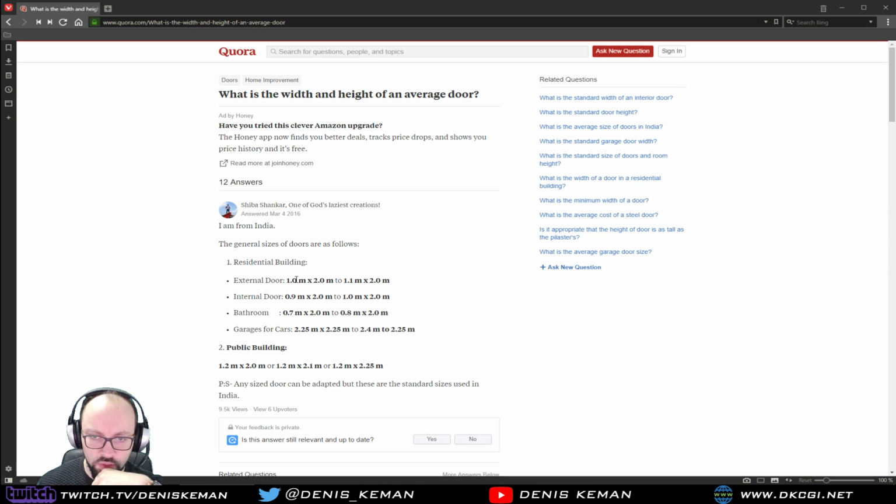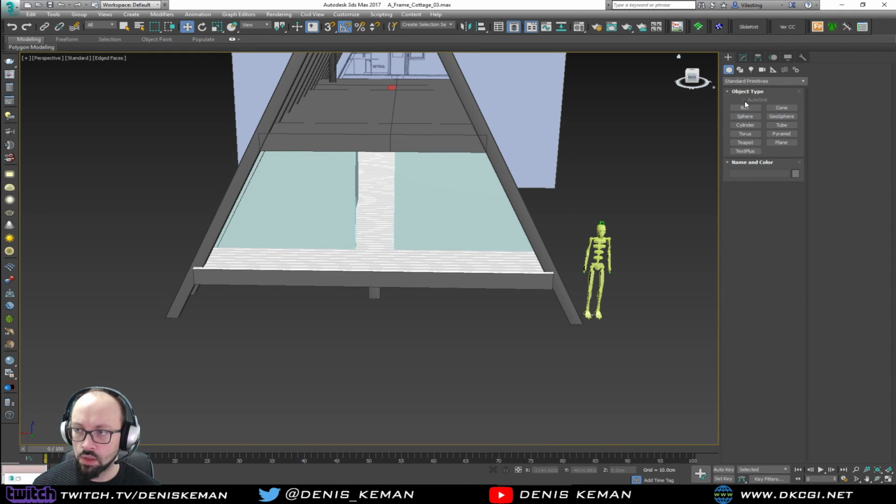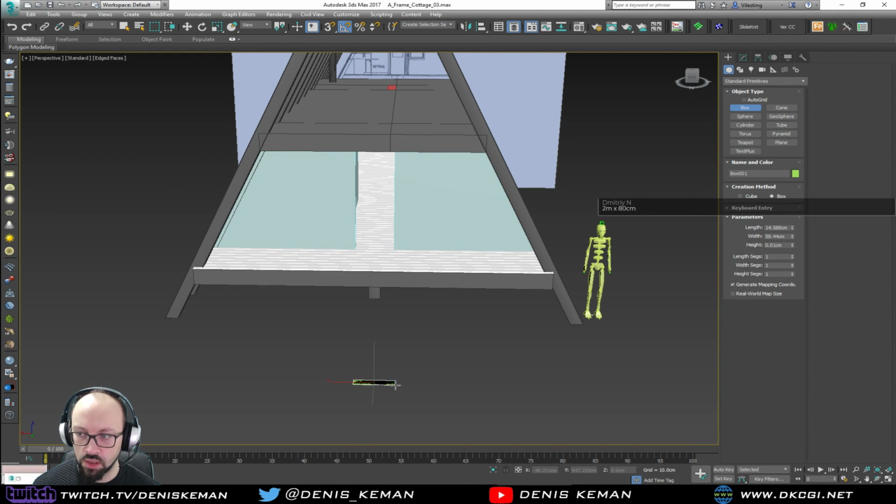External door, 1 meter by 2 meters to 1.2 by 2. Internal door, external. So okay, 2 by 1. Bathroom, small garage, internal doors. So 1 by 2. So it's all right, more or less 1 by 2. So that would be a box that's going to be 1 by 2. So 100 by 200.